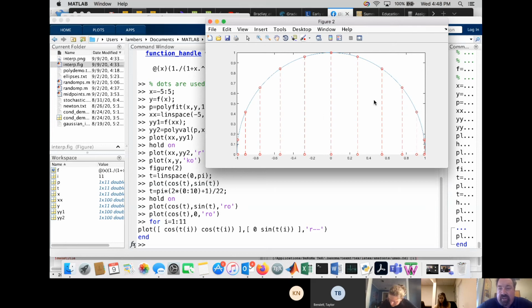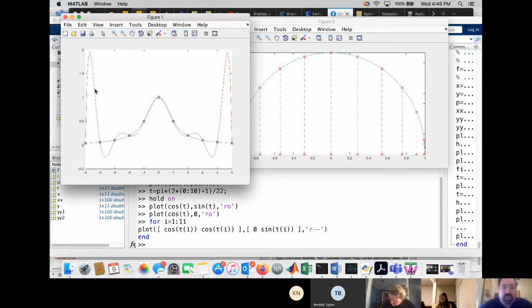So notice I took these angles equally spaced. But then when I take the corresponding x values by taking cosine of those angles, notice the x values are not equally spaced. They're congregated around the boundary. So the hope is that by using points with greater concentration near the boundaries, notice in the upper figure, look where the large error was at the boundaries. By clustering points there, the hope is that this will reduce the error.